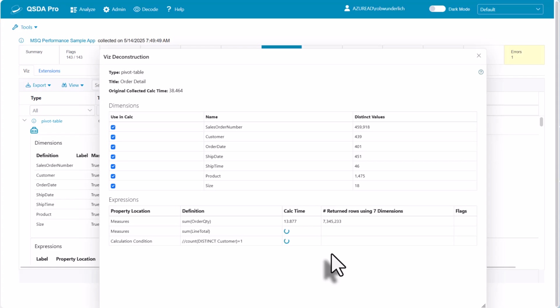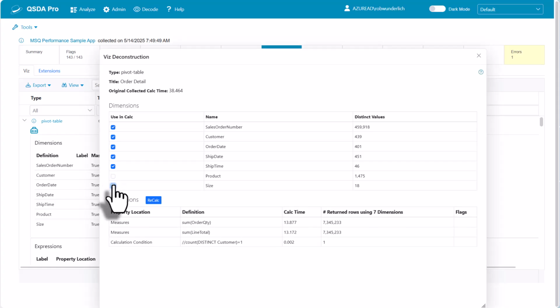So there probably isn't anything I can do to improve the expression, but I might question the data. First of all, is a 7.3 million row pivot table useful? Something I'd have to look at with the business. Maybe I'd put a calculation condition on to show fewer data. Or from here, I might experiment with saying, well, what if I take off some dimensions?